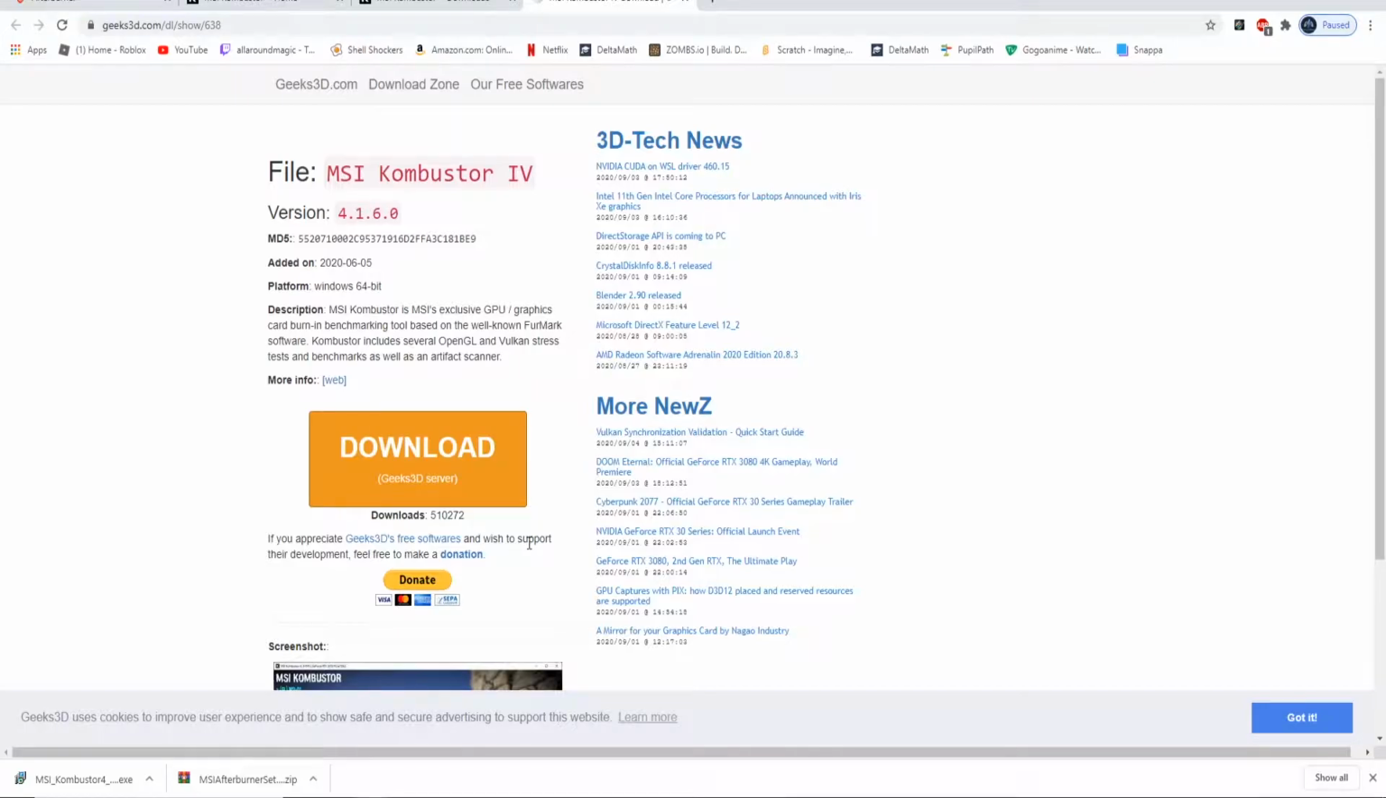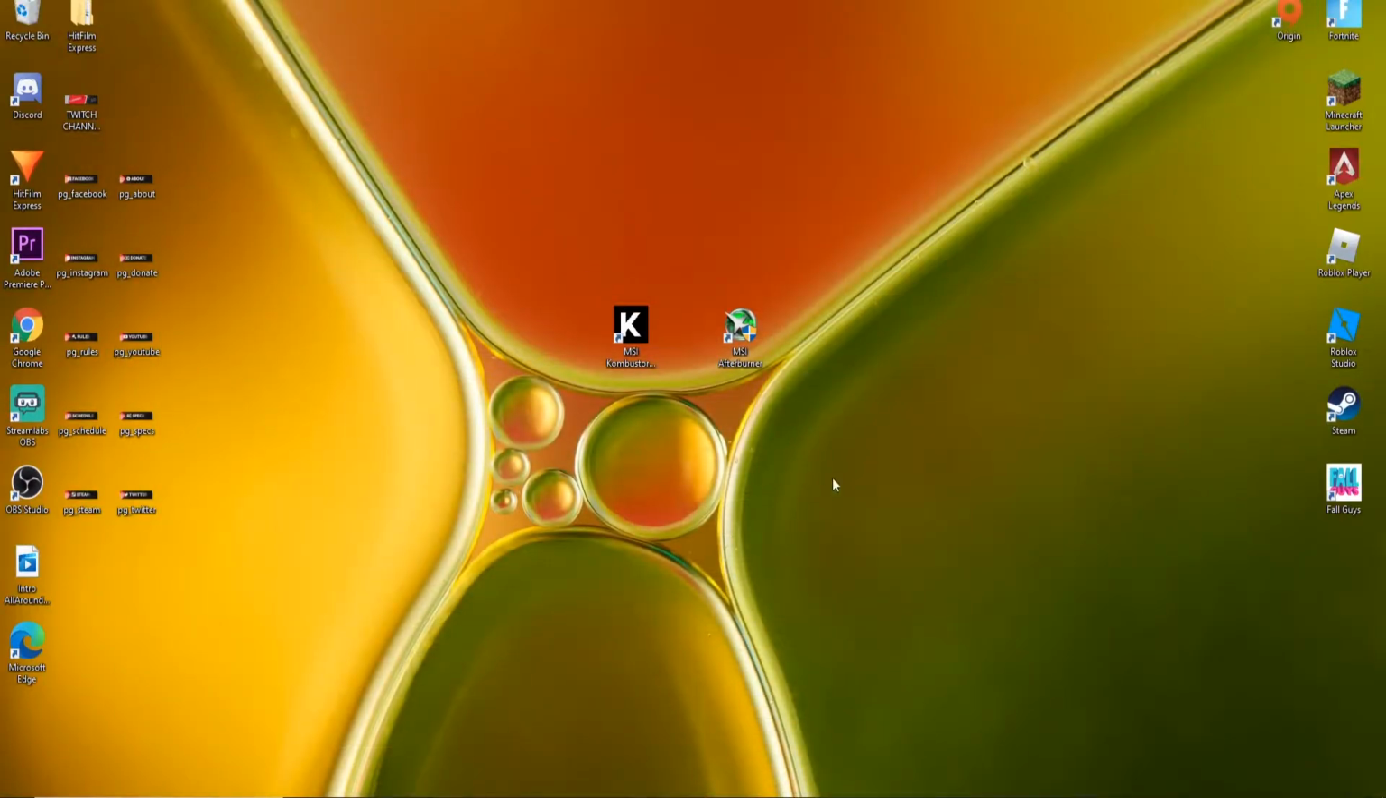I already have both of these applications downloaded, so I'm just going to go onto my application. Okay, so now that you guys have both of these downloaded onto your desktop, what you want to go ahead and do is open up MSI Afterburner like so.